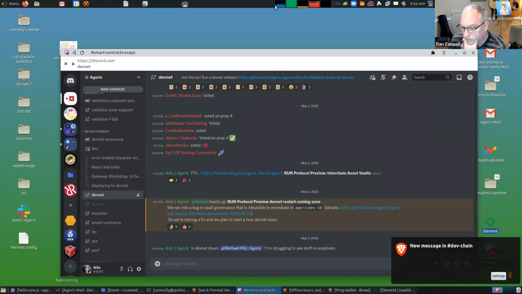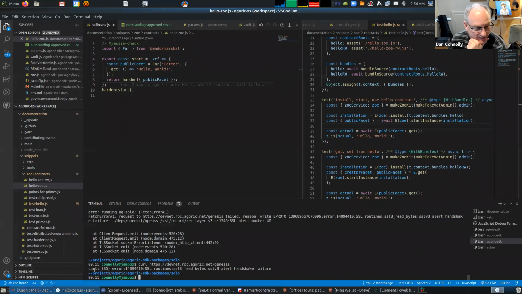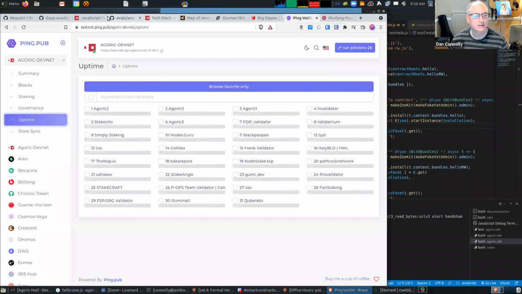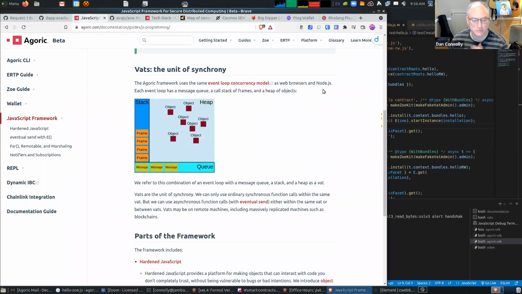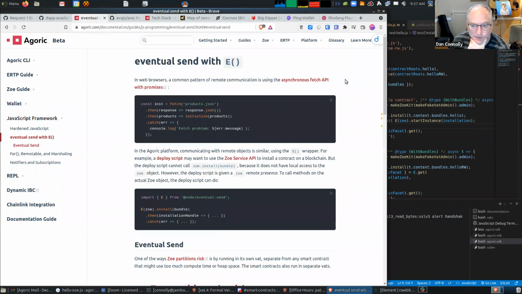Okay, back over to here. Zoom share. Okay. There's my developer tools. Okay, I couldn't find them. All right, so here's our JavaScript framework. E, for eventual send, is the thing that I wanted to talk about next. Maybe some of this other stuff will start to make sense.